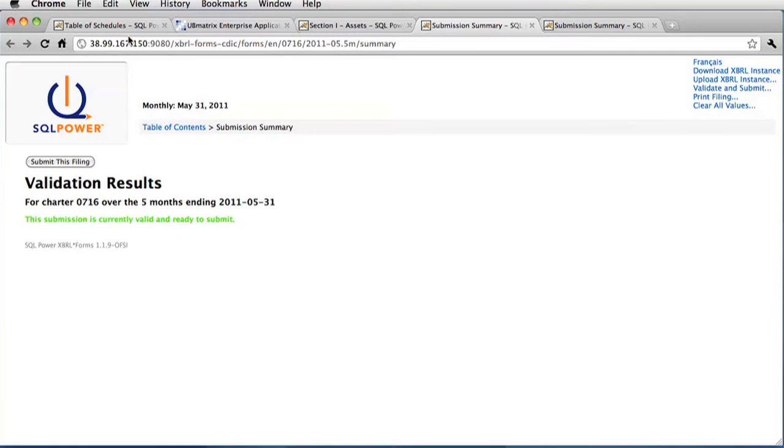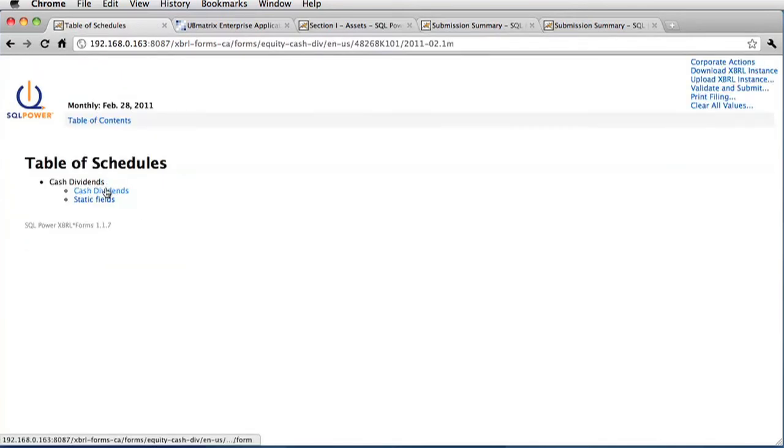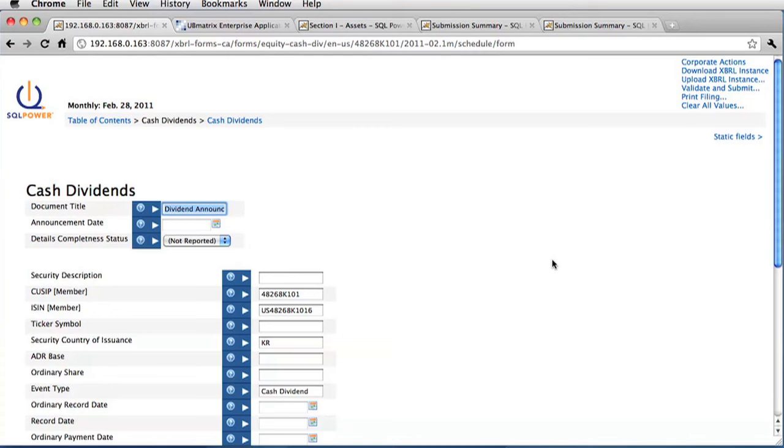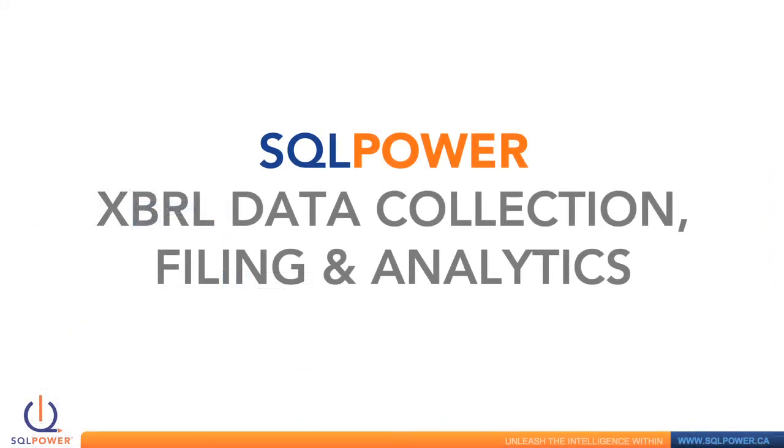XBRL Forms has been tested with several taxonomies, including corporate actions. Here you can see the dividends action. XBRL Forms can be used with any taxonomy. In fact, with a taxonomy in place, XBRL Forms can be up and running within days.